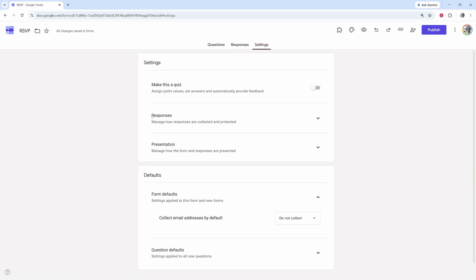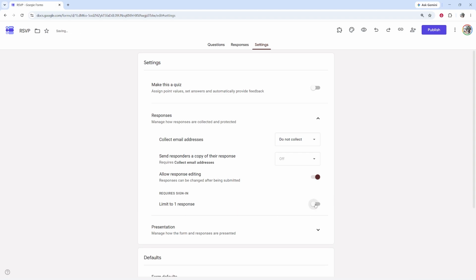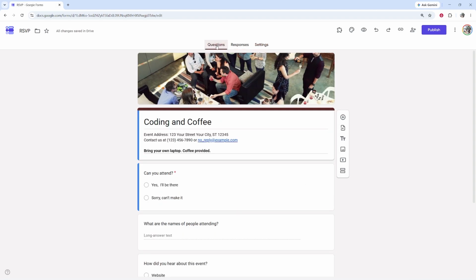Then where it says responses, click on this downwards arrow and just make sure this is also on Do Not Collect. Here where it says limit to one response, also uncheck this, because if you've got this checked, again, they're going to have to sign into their Google account. You may not think this is a big deal, but if someone doesn't have a Google account or they're not logged in, they might not go through the process of filling out this form because it is too much hassle.